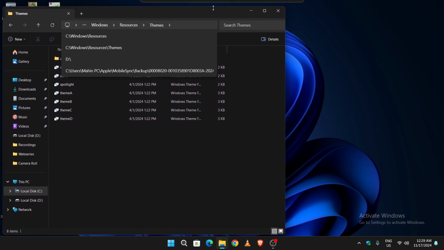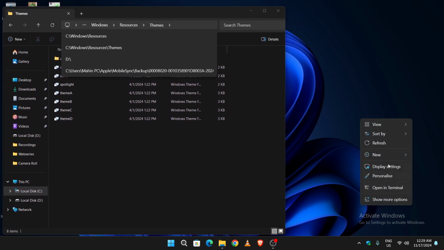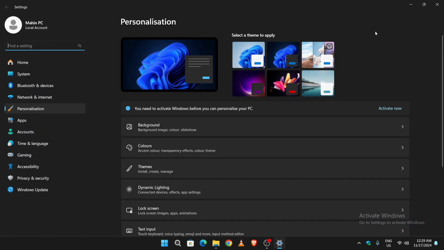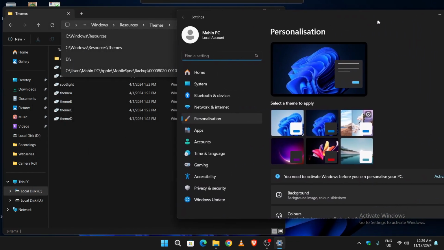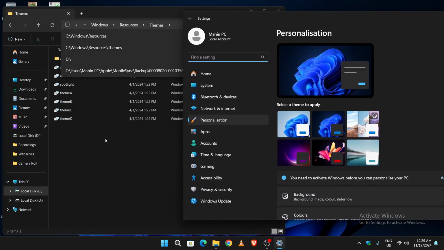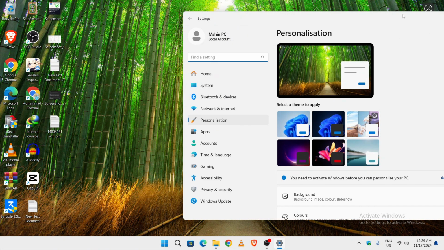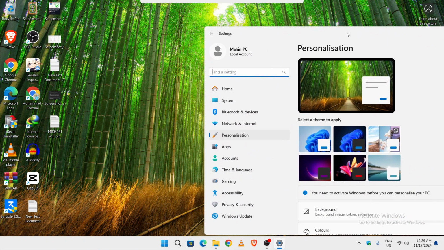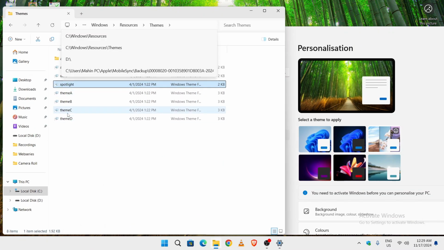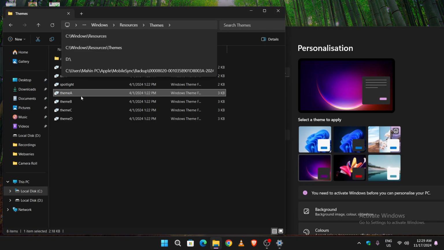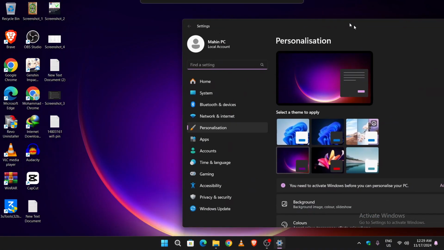Follow this part carefully. Open personalize, minimize it. As you can see, I am using the dark mode. If I click on this spotlight, double click on it, and as you can see, it has changed my theme and everything is changed. If I want to change it again, open up this file manager and click on the theme A, and as you can see, changed my theme.